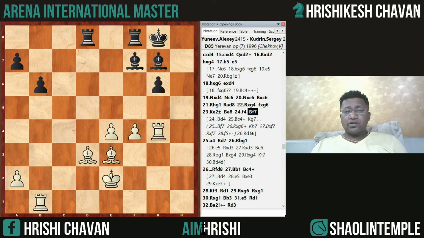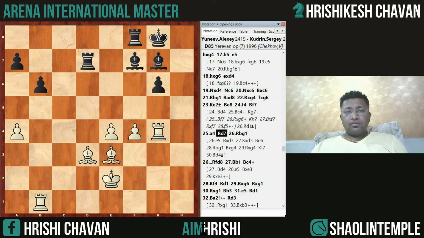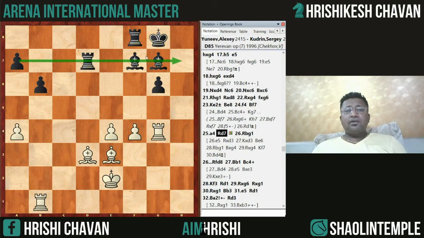Black played bishop f7 to stop any future bishop c4 checks. A4, saving the pawn on a2, and also fixing both the queenside pawns of black. Rook d7. So the idea is to protect the king from this seventh rank, and the second plan is to double the rooks on the d file.